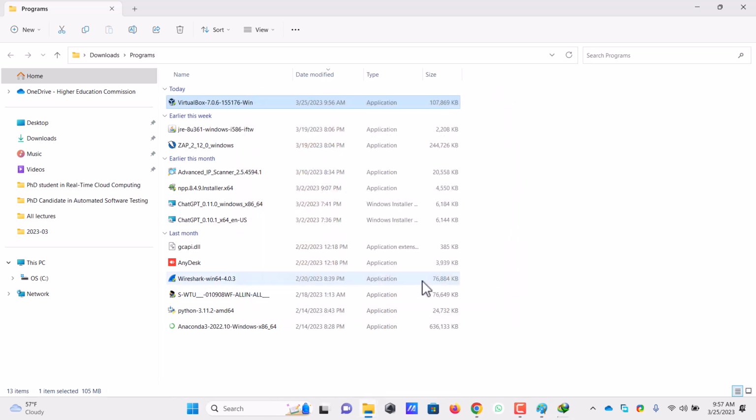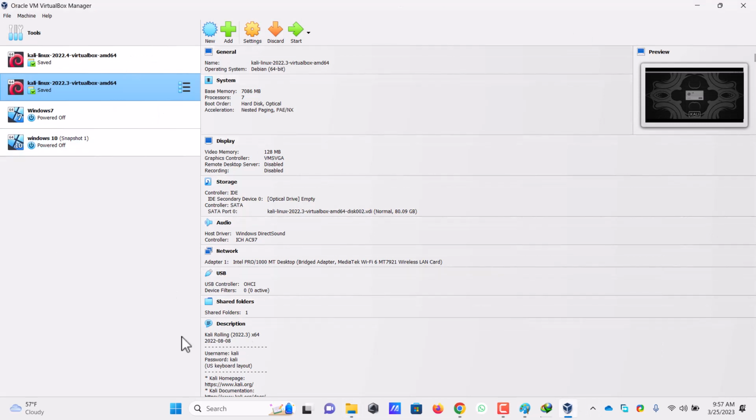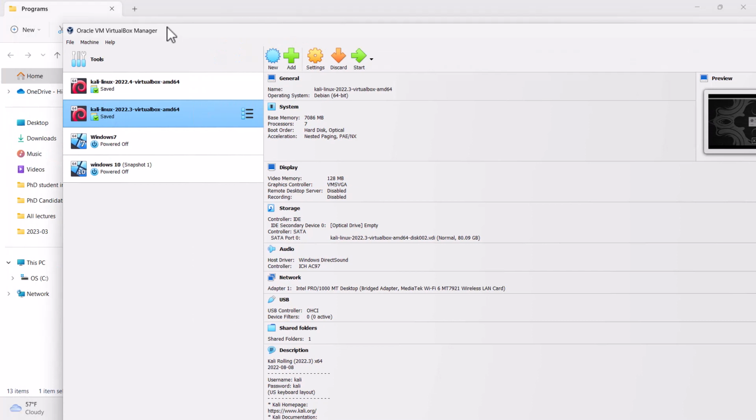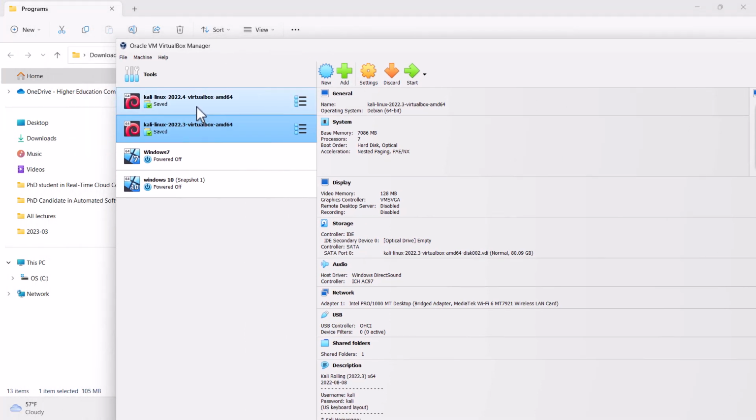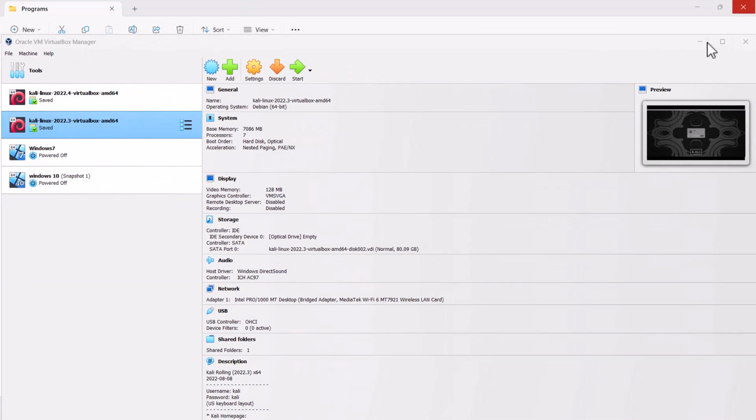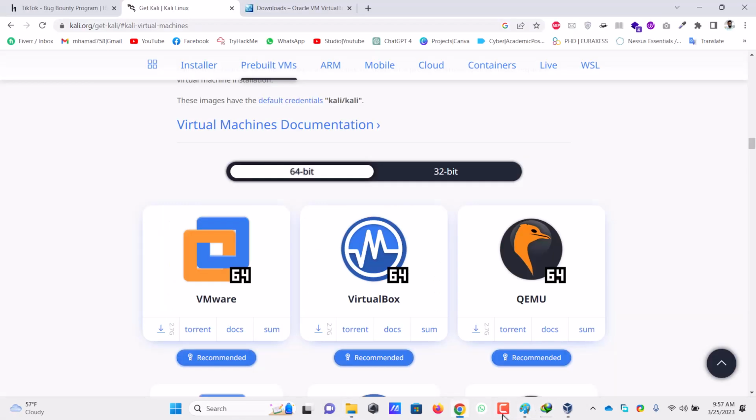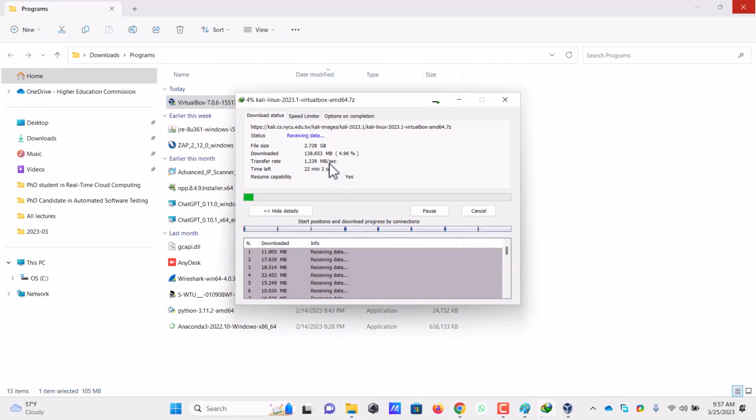The installation of Oracle VirtualBox has been completed. The interface of Oracle VirtualBox is like this. I already had some virtual machines present. The virtual machines that you download now, like the Kali Linux we are downloading, will also be shown here, but we are going to see that in a moment, the file that we have been downloading. This is the file that we will see.